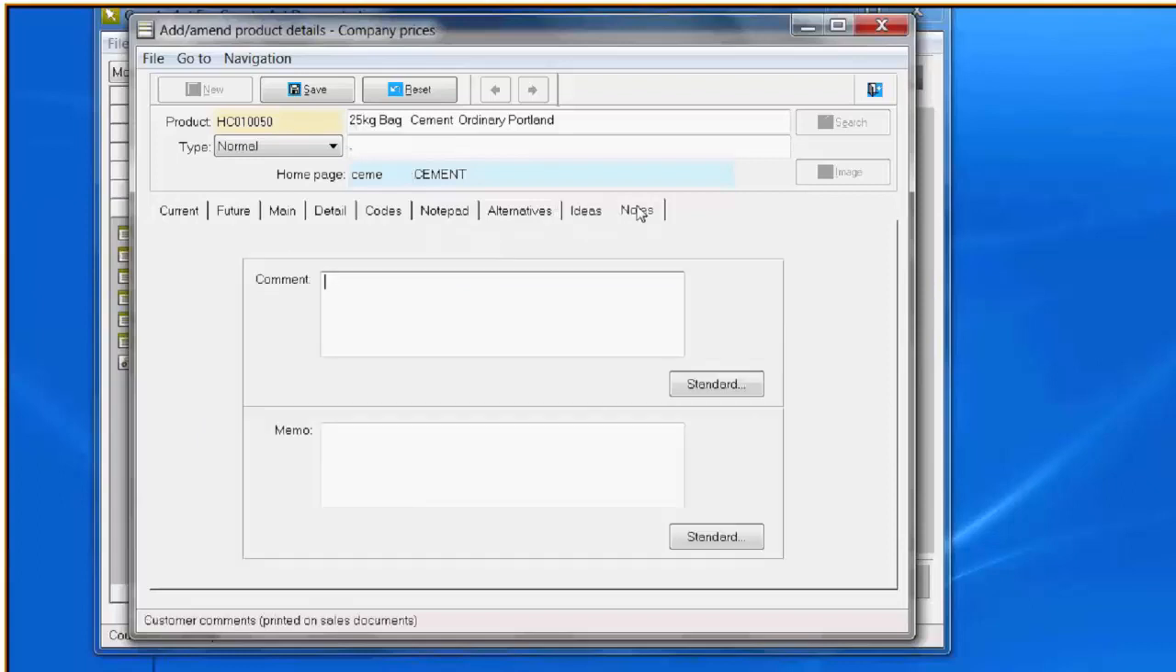Notes. Notes is where you can put comments that appear both on the screen and on the document, and memos that appear just on the screen. And you can have default and standard ones if you want. Your standard memos that you might have that's really not relevant to these products. And that is also worth remembering that is something you can populate with a group amendment. So you can do standard comments and memos in a sale, but you can also have standard comments and memos against individual products as well. Yeah. Correct. And here is where you put it. So there we are. That's all the individual product stuff.